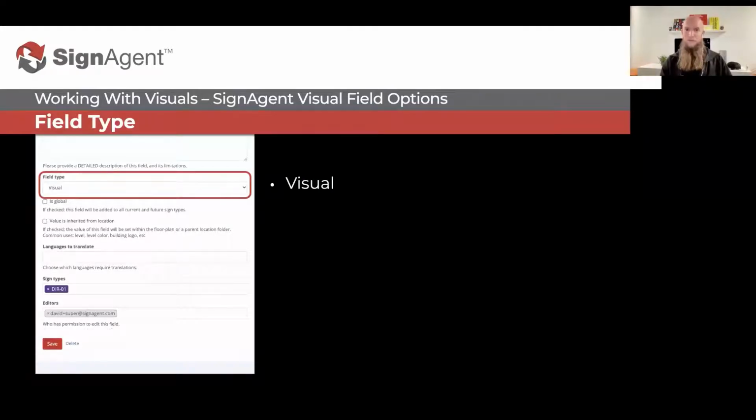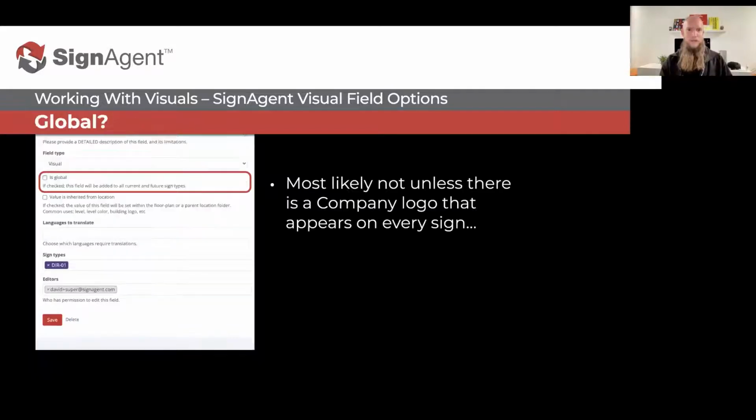This is the field type. This is a visual, so you would check it off. That's the whole purpose of this tutorial, or this webinar. But there are other options, color and so on in the fields. And then, is it global? So I would say that's most likely not going to be global. So you'd leave that unchecked unless it was like a company web logo, or sorry, a company logo that appears on every single sign, and then you could check off global.